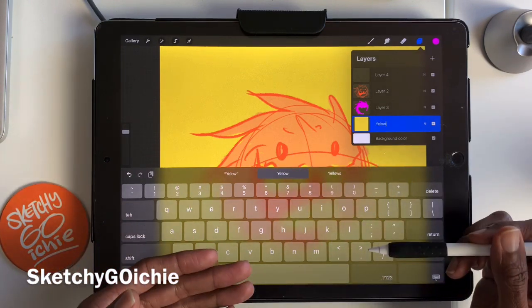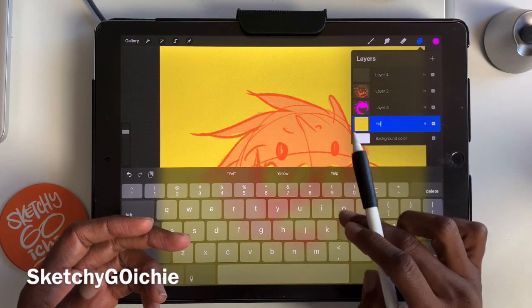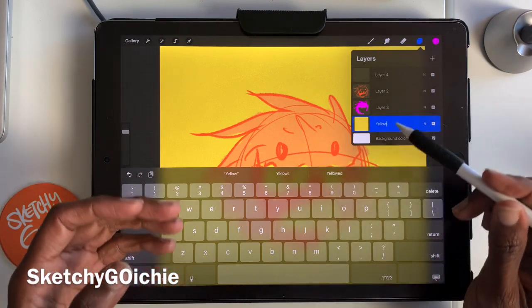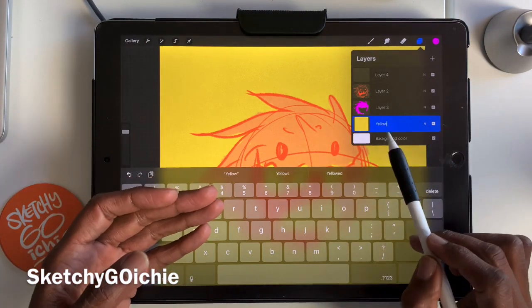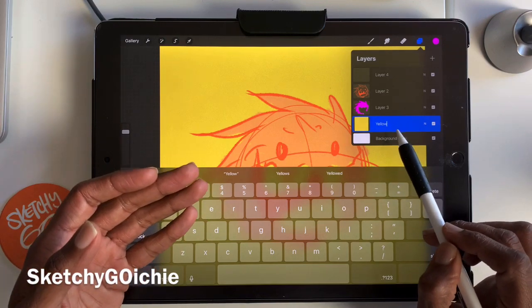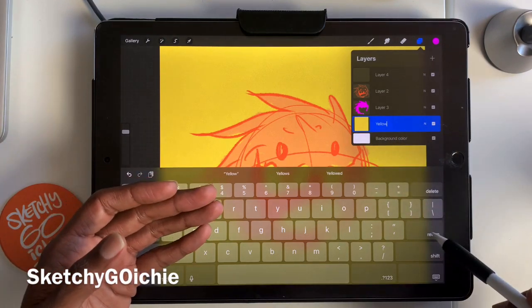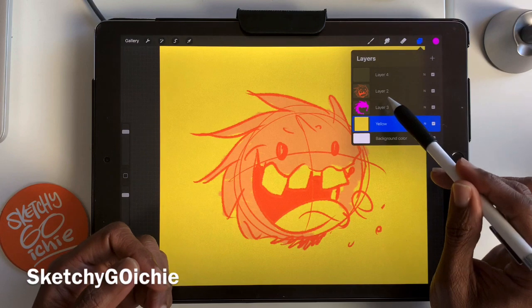See, the keyboard will spell yellow with 2 L's. Excuse me. Just an artist, not a spelling bee champ. Like yellow is a tough word to spell. Anyways, so yellow, and then you just hit return. That's yellow in there.